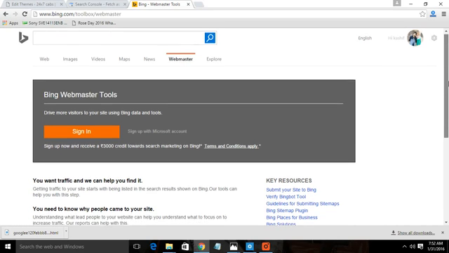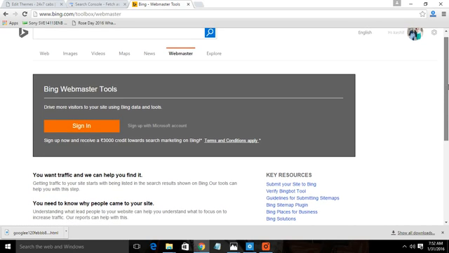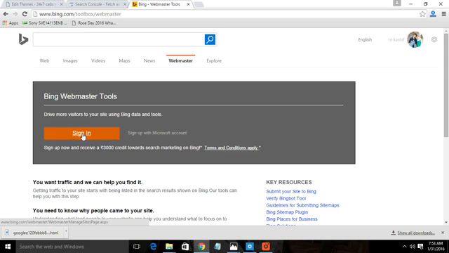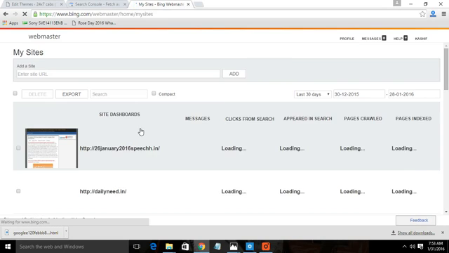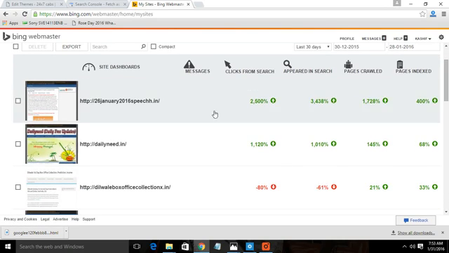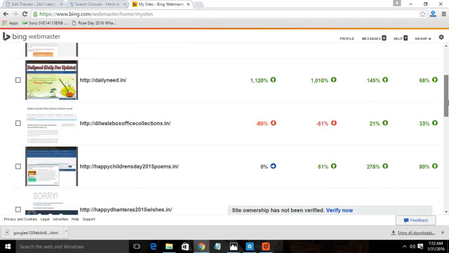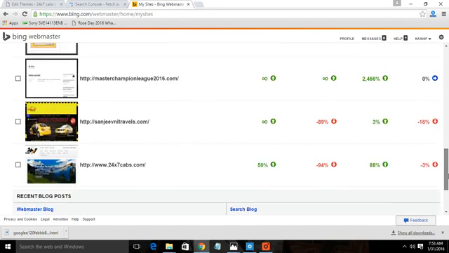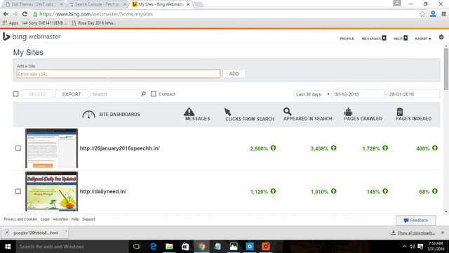For this Bing, you must have a Live ID, a Hotmail ID. If you don't have one, you can sign up for free, otherwise you can sign in. These are some websites which I have uploaded and verified already. But let me tell you how you will do this.